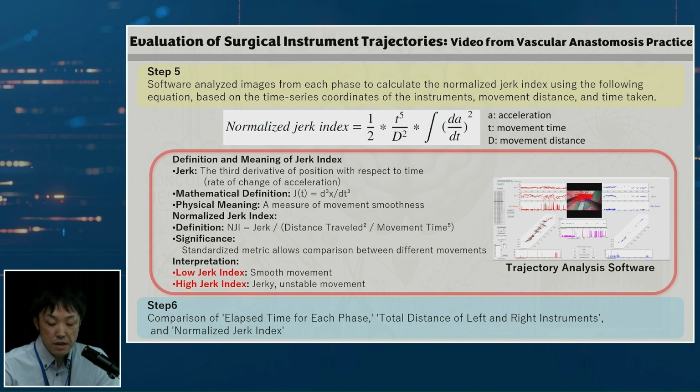Jerk index is a very important indicator in analyzing the movements of objects. It represents the third derivative of position with respect to time. That is the rate of change of acceleration. Physically, it serves as an indicator of the smoothness of movement. In our research, we use a normalized jerk index, which is a further development of this concept.